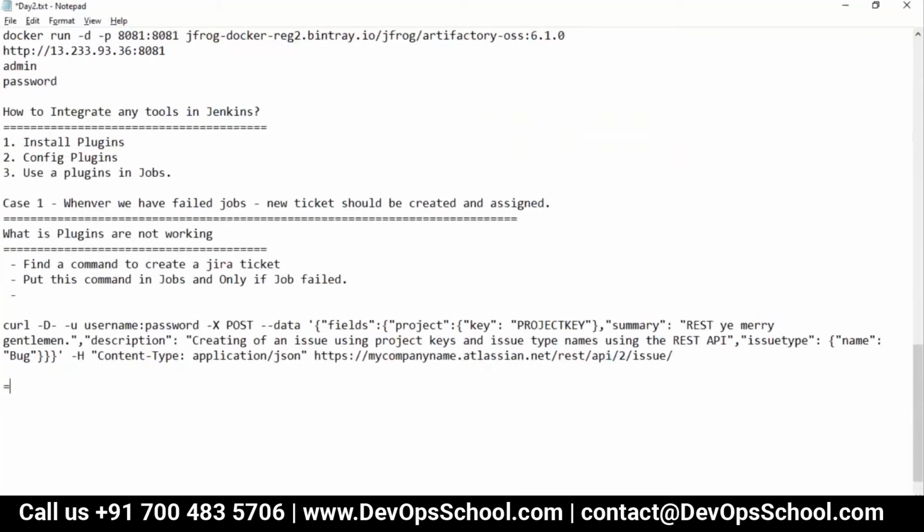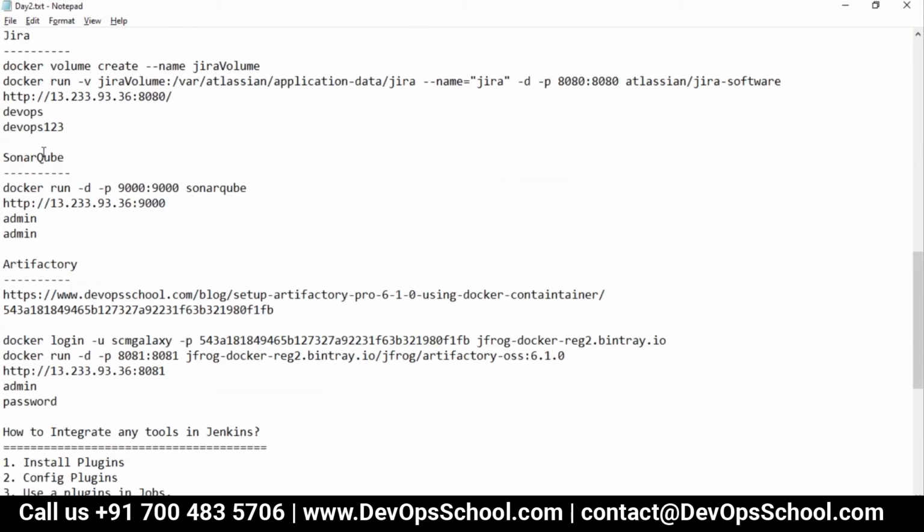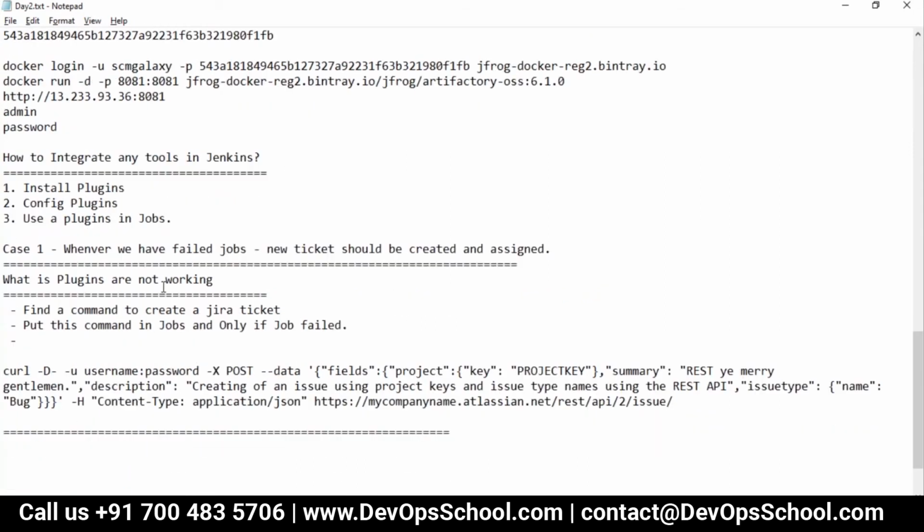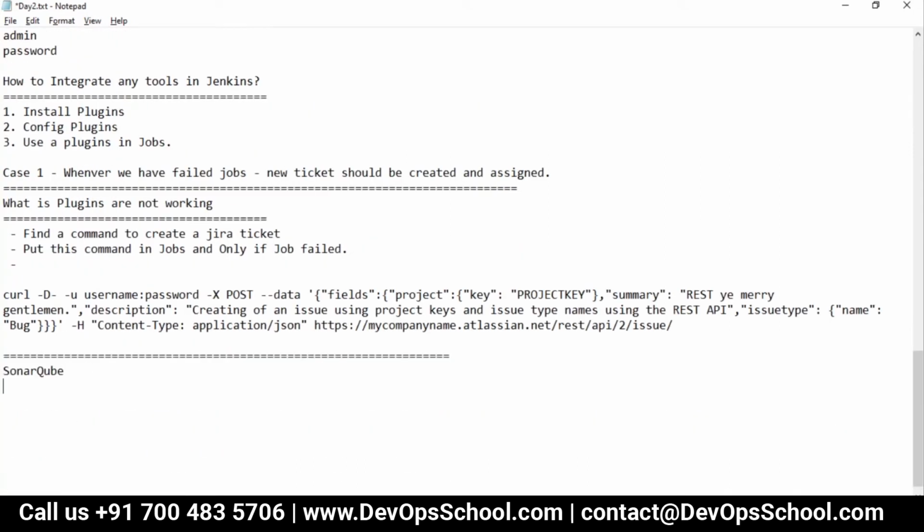Okay, now I will integrate SonarQube. This is SonarQube. Now this integration, let me discuss. What is SonarQube? SonarQube is a code review tool. When it is a code review tool, you need a component called SonarQube, then a component which is the source code, and a third component which is a scanner.